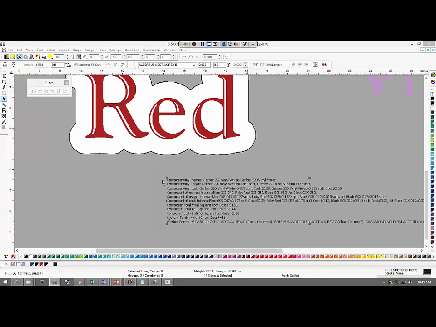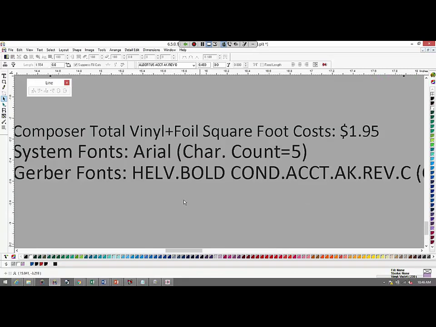And there you see that you have your vinyl names, vinyl usage, vinyl cost, foil names, foil usage, foil cost, total vinyl square foot cost, total foil square foot cost. And again, if you don't want to include these, you can just not put them in as the original field codes or just delete them out if you want to. And also you have your Gerber system fonts, which are your TrueType and OpenType fonts, and then your Gerber soft fonts.